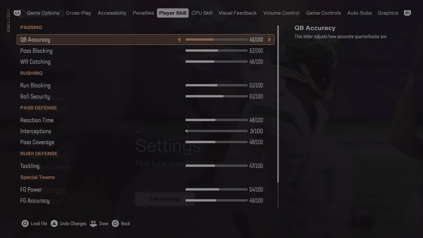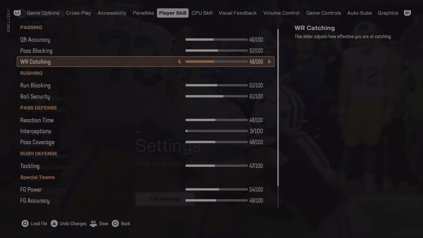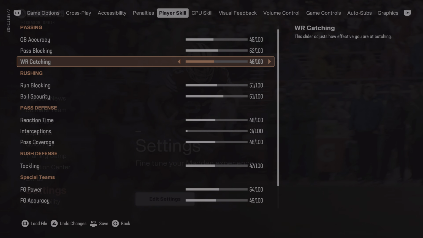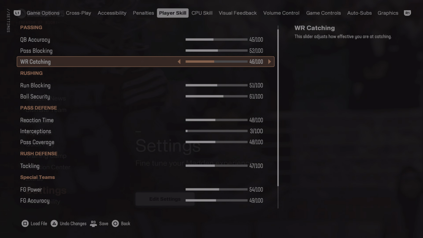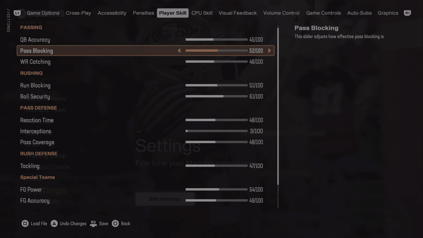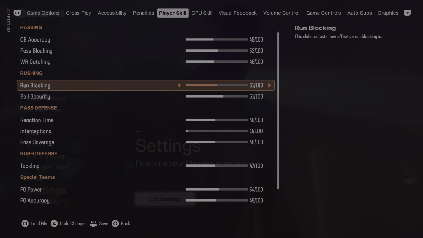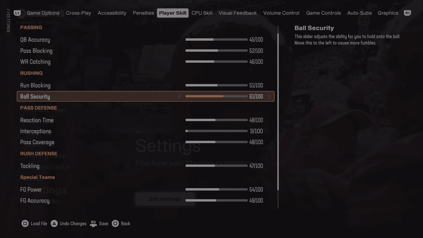The idea here is to create the highest level of realism, and I have achieved that by reducing quarterback accuracy down to 45 and the catching to 46, which makes the throwing and catching part of the game a little bit tougher, a little bit harder, and it is the hardest part of the game. Pass blocking I adjusted to 52 to create some more support here. On the rushing side, run blocking is 51 to create some lanes.